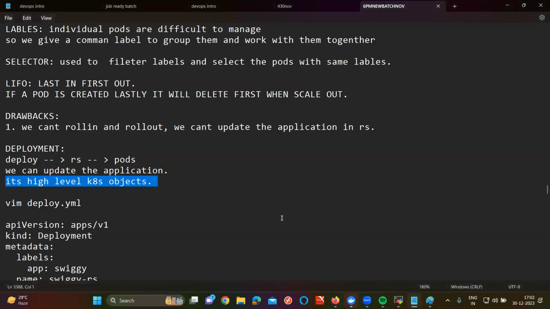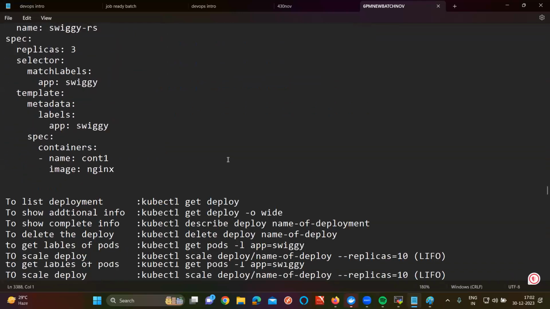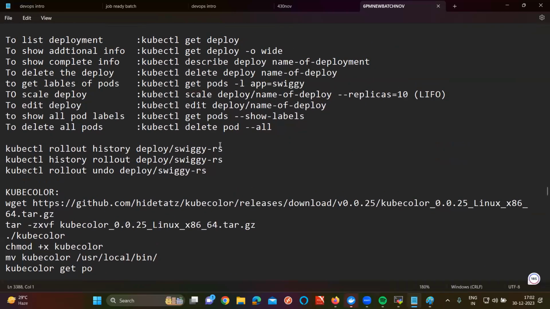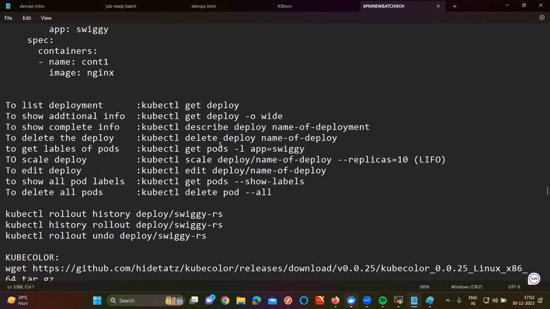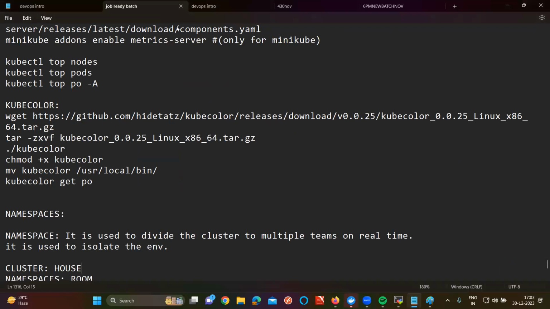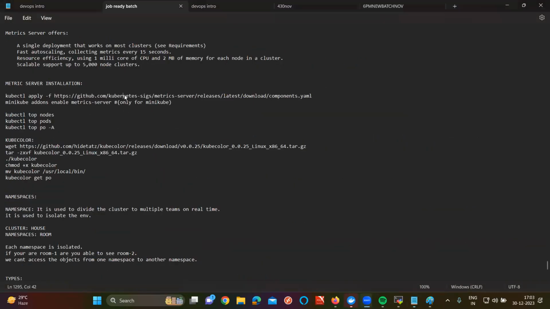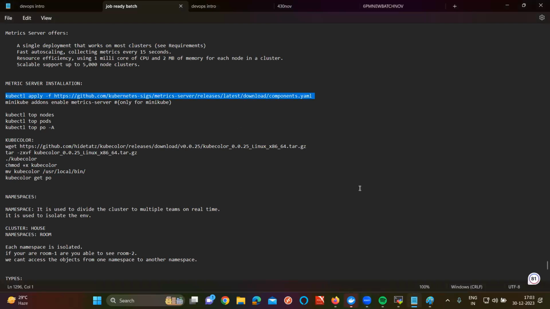So the next concept is the metric server. What is the main purpose of the metric server? For example, if you want to see the CPU utilization and memory utilization of a pod, you can install the metric server. What can we install? See, this is the link from where you can download the metric server.